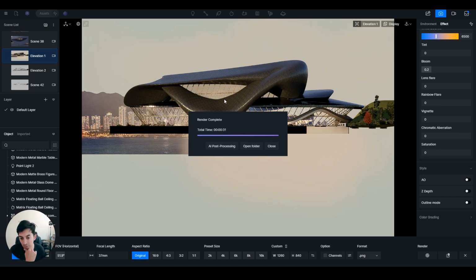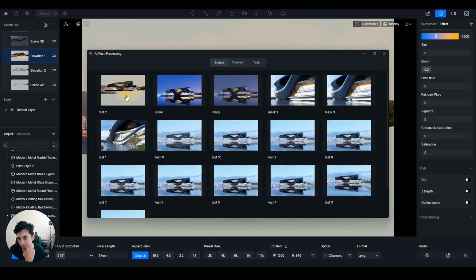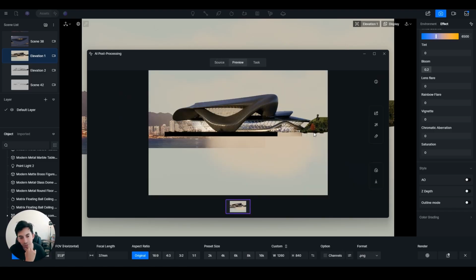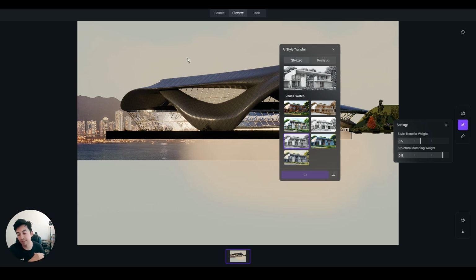All right, so now that it's done, you can go to the AI post-processing. So once you click the AI post-processing, you can go to that image that you did, and you can stylize it even more. So for instance, let's say I'm just gonna go to the AI style transfer here. And let's say you want something not realistic, but something more like a pencil sketch. So I can come here to this pencil sketch and say, I want the matching weight to be 0.9, but I want the transfer weight to be 0.5. And then you click on it and it will stylize the whole image.